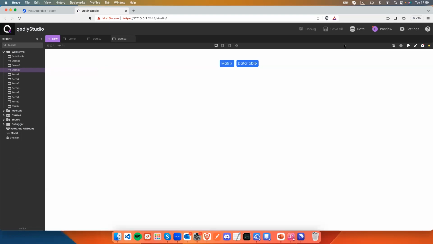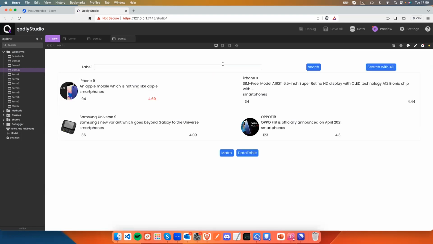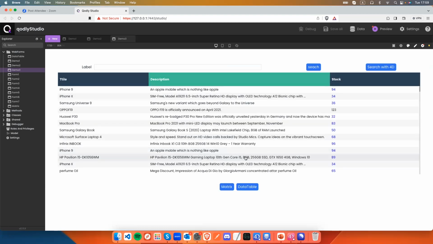So let's try it. So now if we click on the matrix, here's the result, and the same for the data table. So this is a good example if you want to do navigations based on the result of functions, because you want to display a webform for the administrators and another webform for the simple client. You can use it like this by using a 4D function.